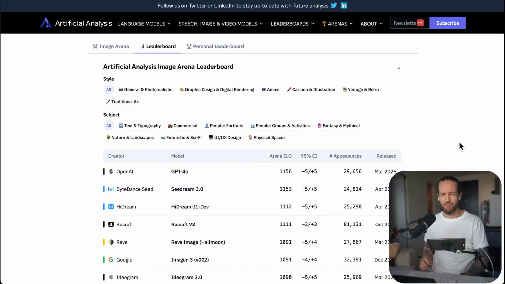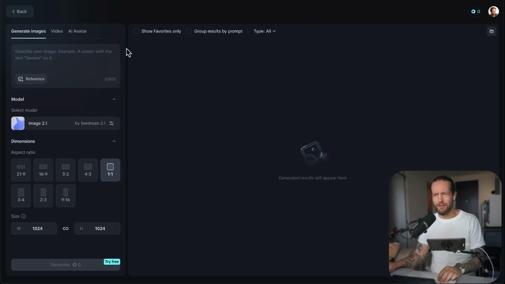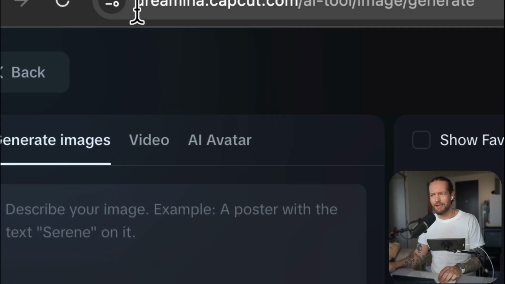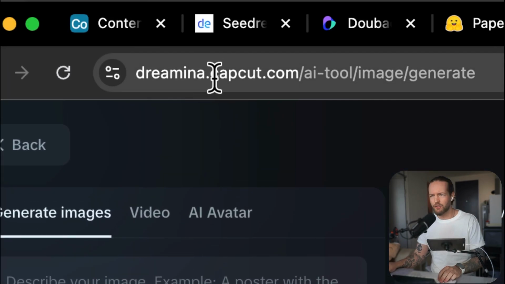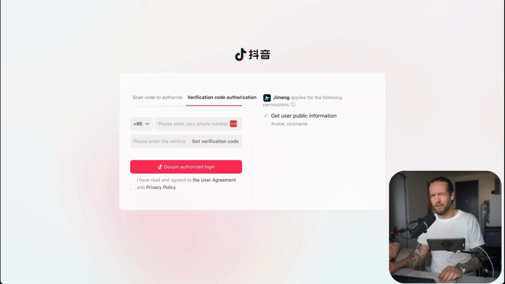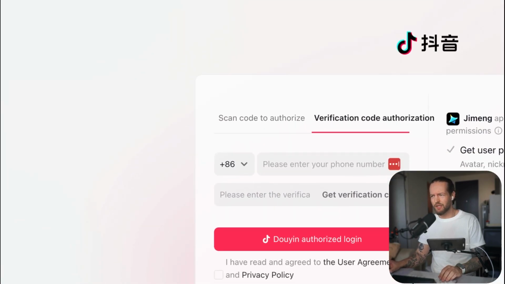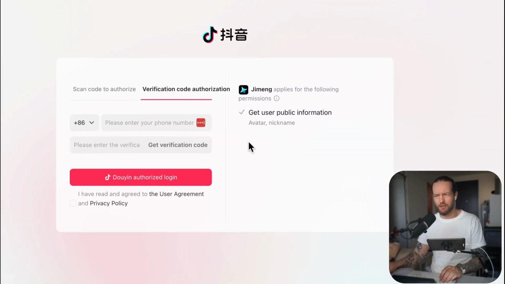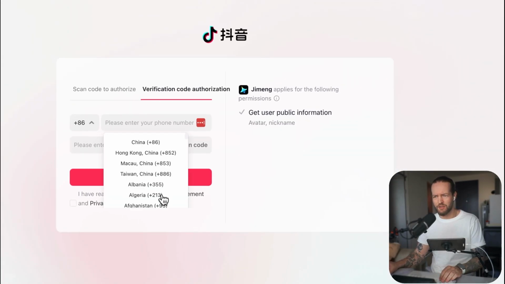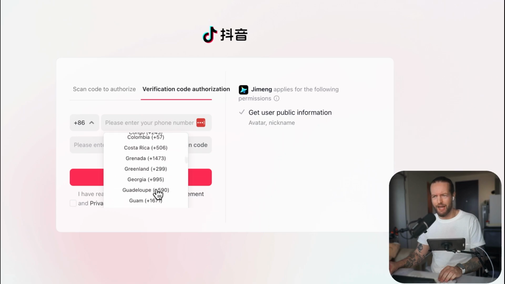Well, that's pretty simple. So the two available methods to get access to this right now is dreamina.capcut.com. And the second way is if you have a Douyin account, that is the Chinese TikTok. I don't have access to this because they don't have Norway in this country list that I can get access to.